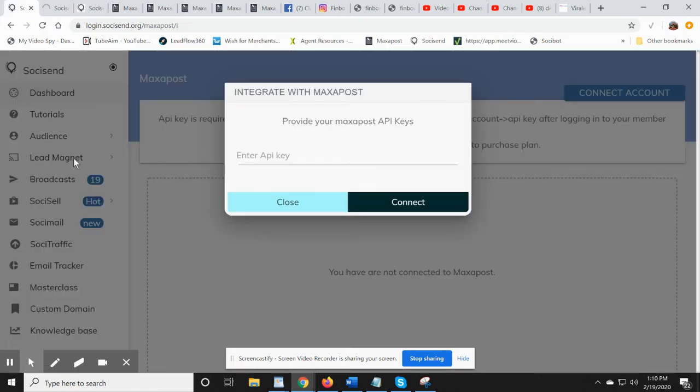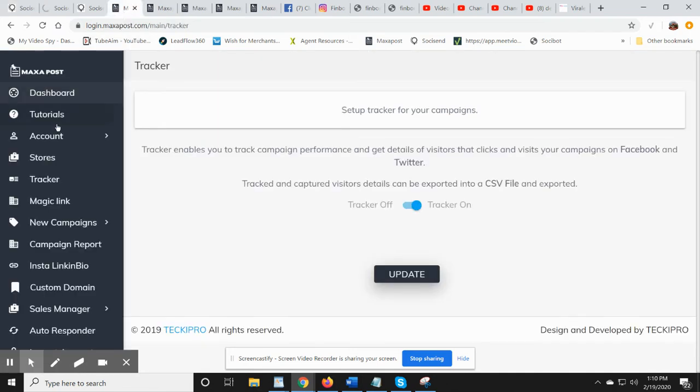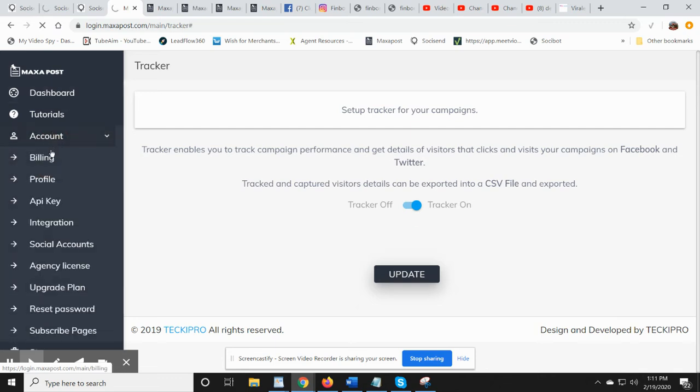So with that, that's a good walkthrough. Let me close this out. Good walkthrough of what we have with Maxapost here. I'm going to go back to the dashboard and cover a couple more things. We have our account section here where you're going to get billing. You got your profile, API key, things like that you're familiar with.